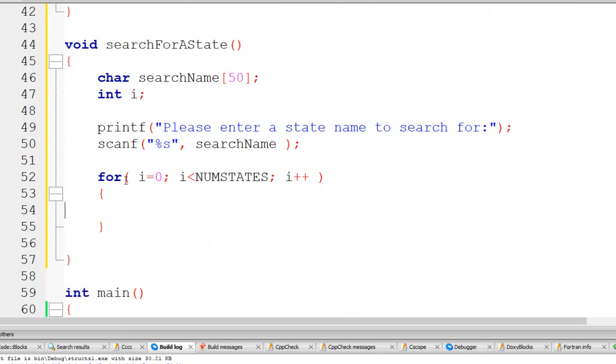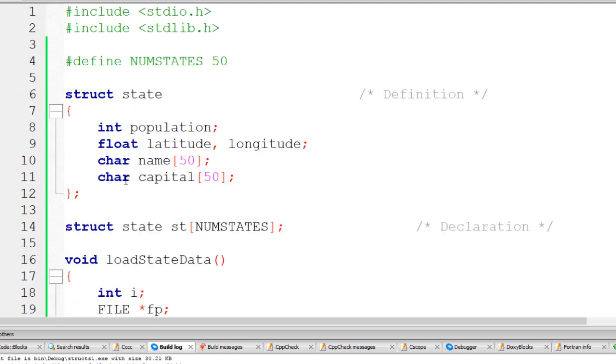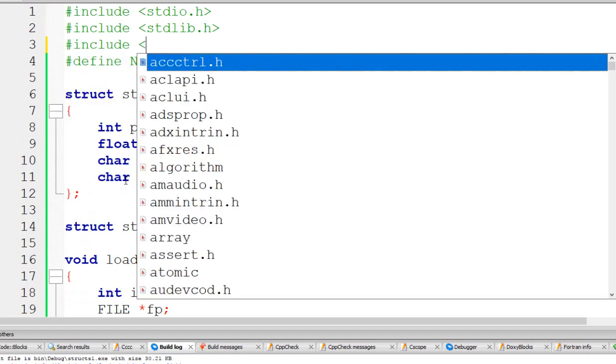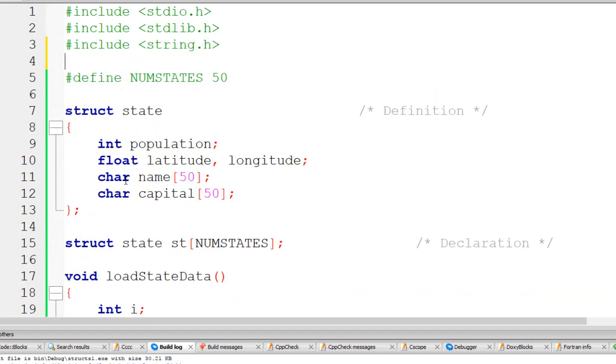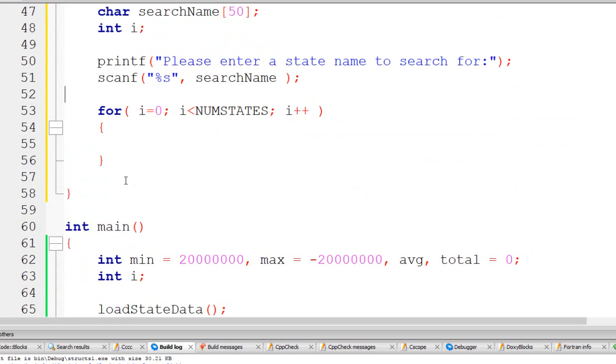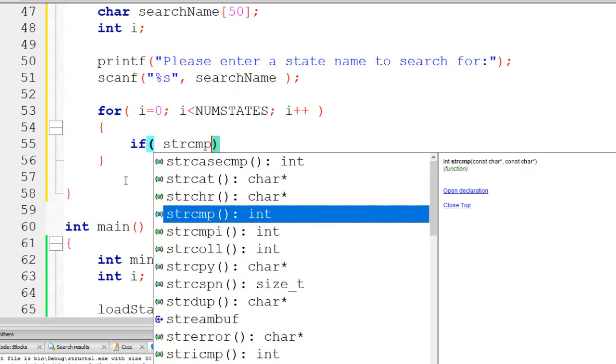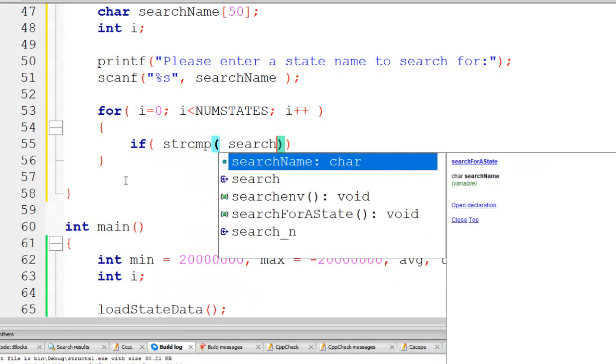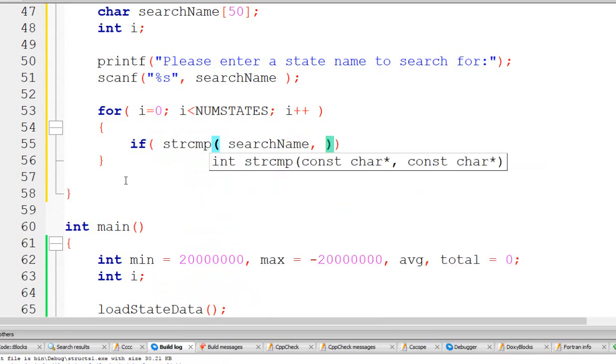Now remember, all the string commands, or most of them, are in string.h, so we need to include string.h back here. If you don't include string.h, it won't compile. Okay, so if strcmp of search name, we're going to compare the search name to st_sub_i.name.